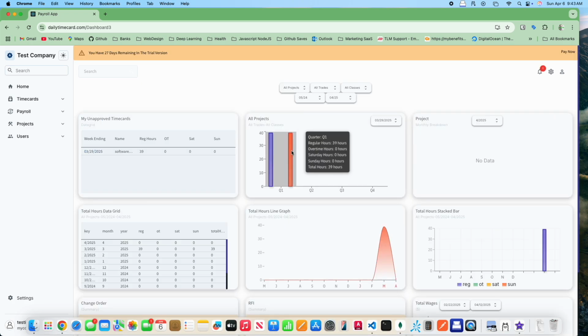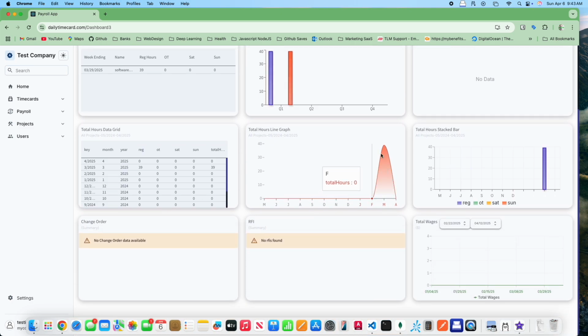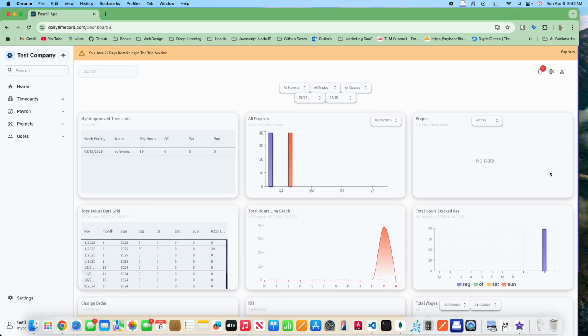So the top 3 boxes show all of your time cards. The second one is by quarter, and the top right one is your time cards filtered by project, so you can select which project. On the bottom right, you'll see a stacked bar graph, and this is going to tell you basically where you get your regular hours, overtime hours, Saturday and Sunday hours for that month.